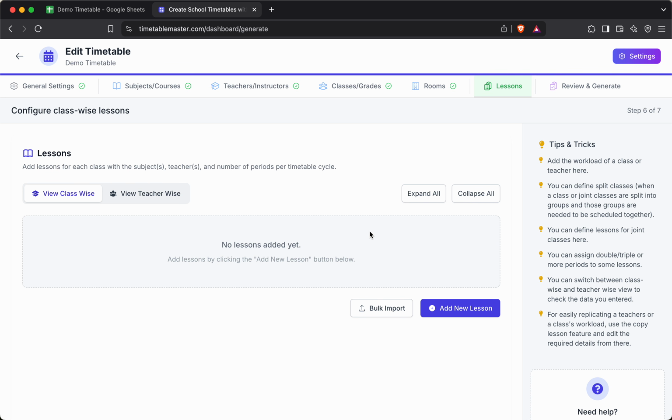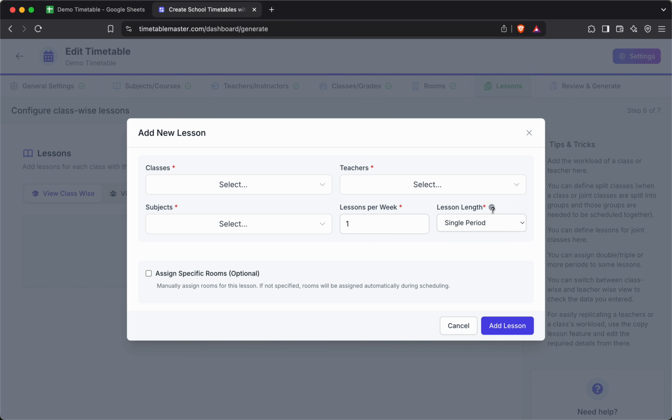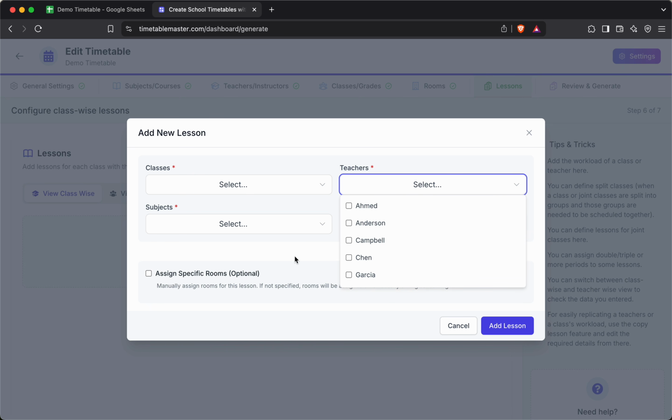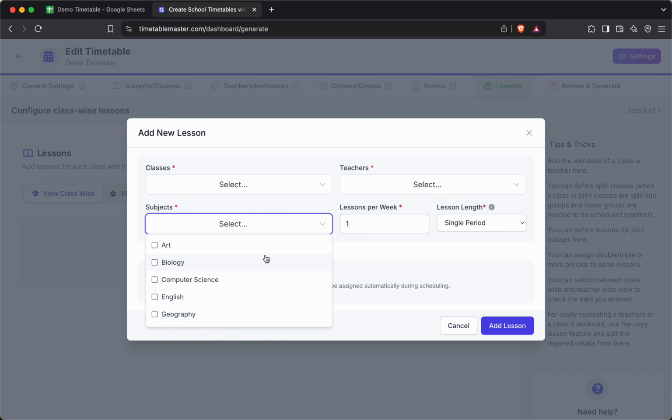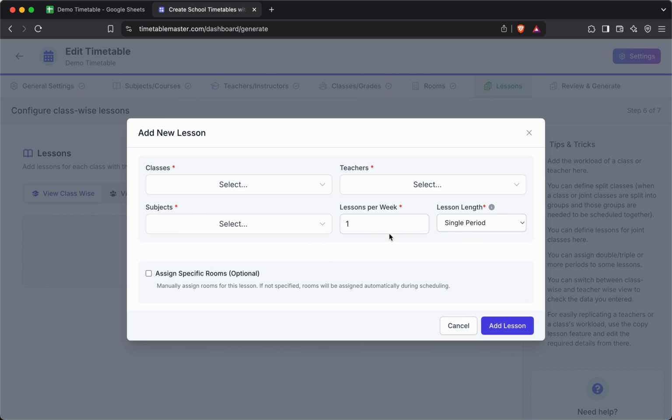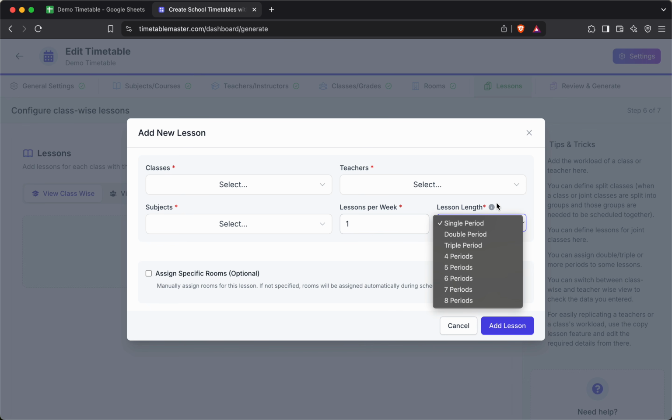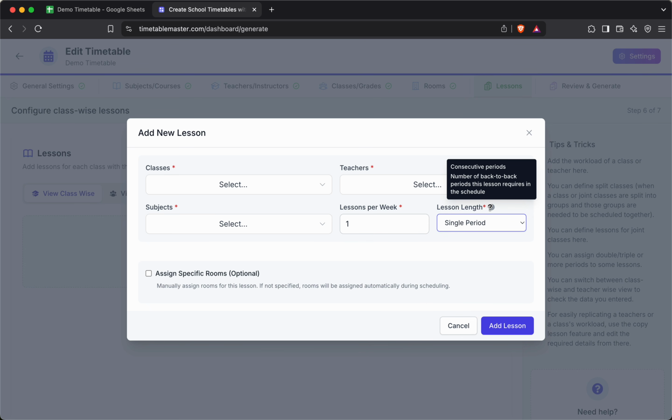So we are calling it lessons, right? And if you click here, add new lesson, then you will see we have options to choose classes, teachers, and subjects, and then we can define lessons per week, and we can also define the length, right? Now length means consecutive periods. So if I say length is 2, length is 3, that means that activity will need 3 consecutive or 2 consecutive or 4 consecutive periods, right?